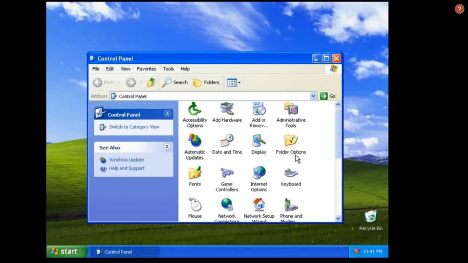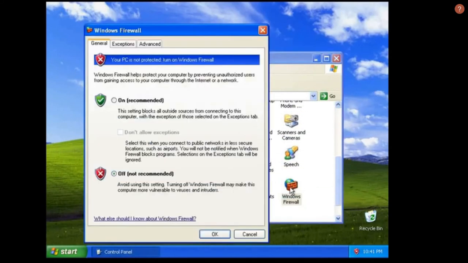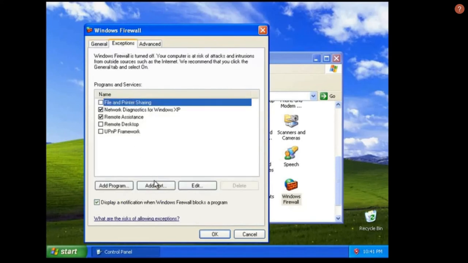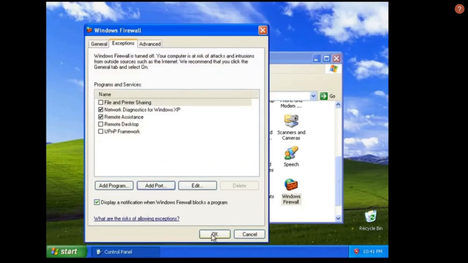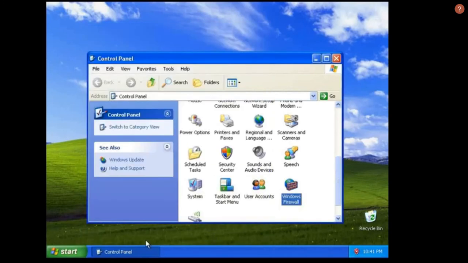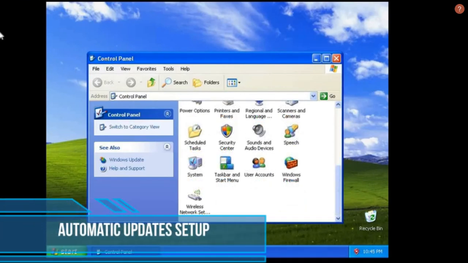So first, let's open the Control Panel. Then click on Windows Firewall, and then click on Recommended. Next, if you have some exceptions, you can click here, then Add Port, then type the name, then the port number, then click on OK. After that, click OK. So let's try to change the automatic update setup.